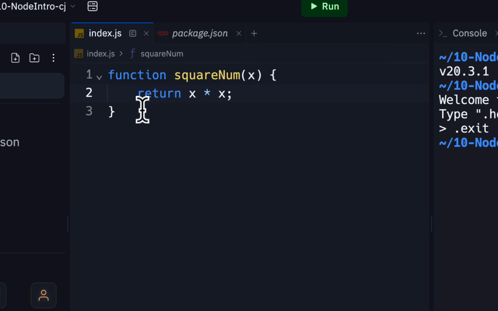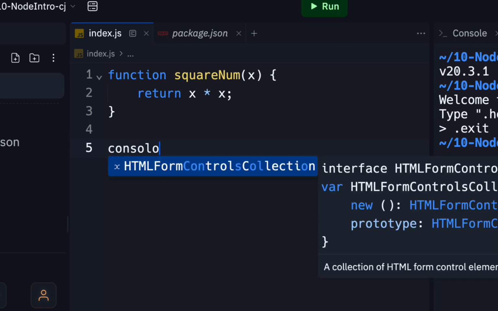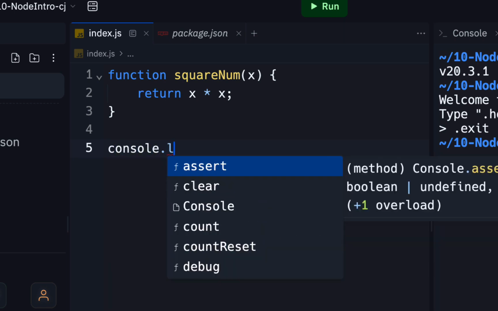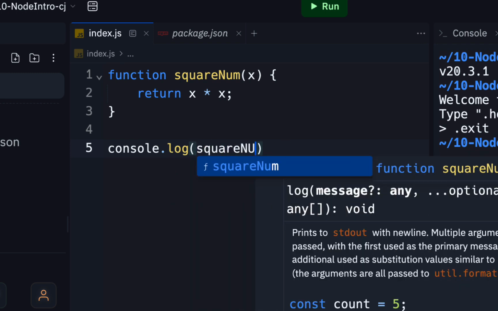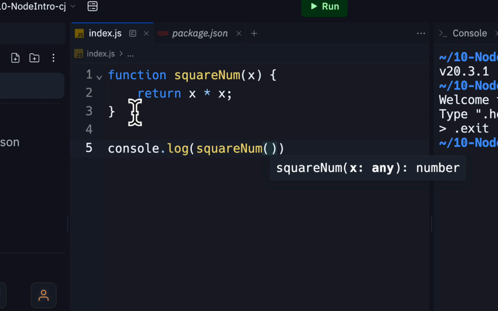So then you could do this. You could go console log, just like we normally do, console.log, and you can run the function, and I'll just put squareNum, and I'll send it an argument.